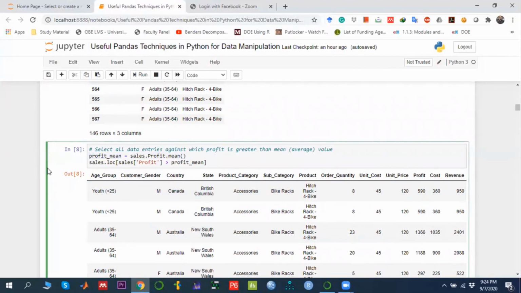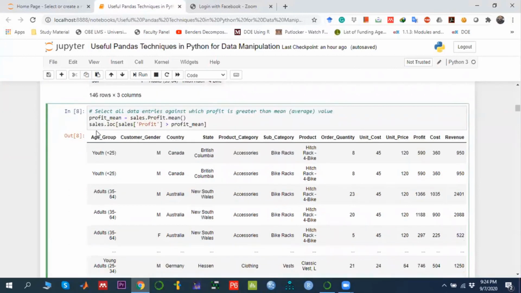So now I'm subsetting again using the loc method. I'm saying sales.loc, this variable, that means sales profit. So we are accessing this variable, profit. If it is greater than the mean value that is stored in this particular variable, show me the data set. That means only those data entries will be shown in the output where the profit is greater than the average value.